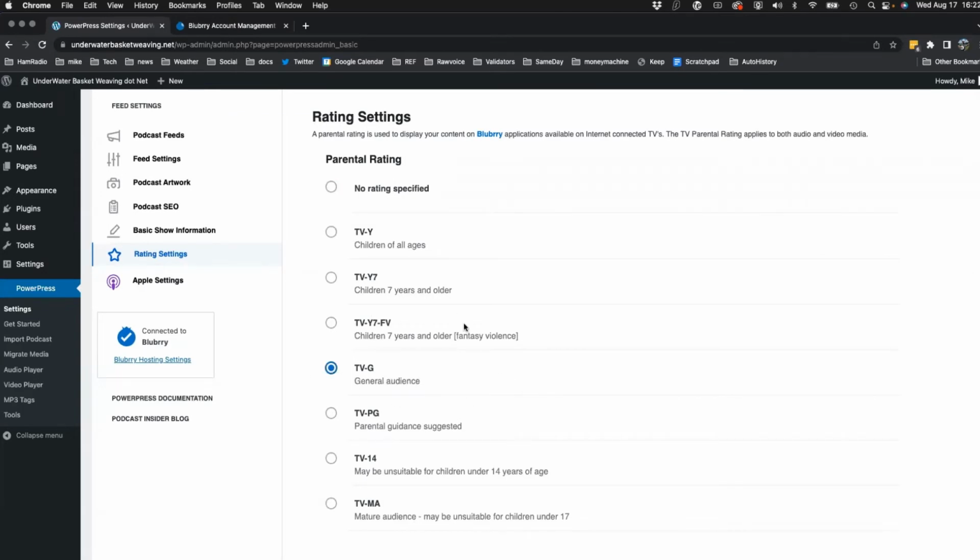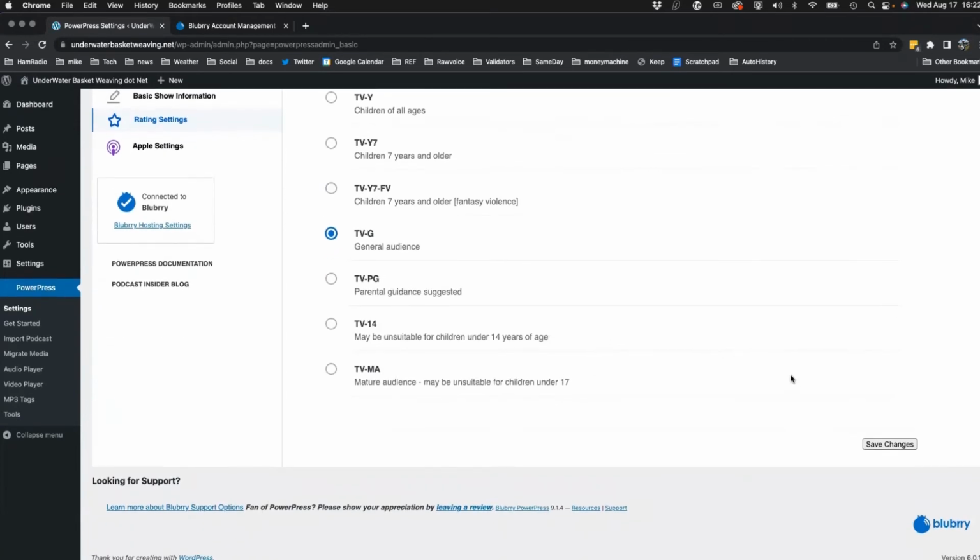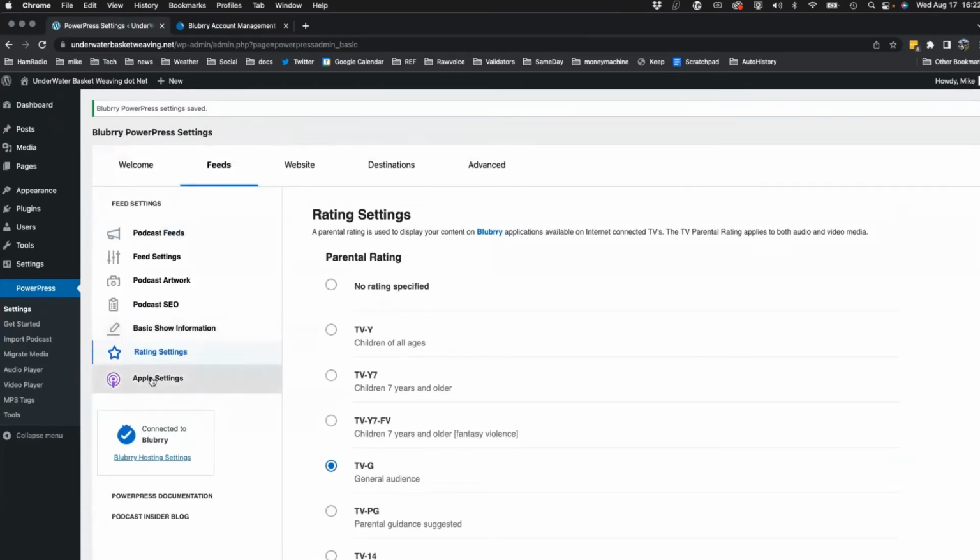And don't use any of the TVY unless it's specifically for kids. That throws a whole bunch of other things in the way. So in this case, it's TVG. I don't think I'll cuss during these. Save changes.